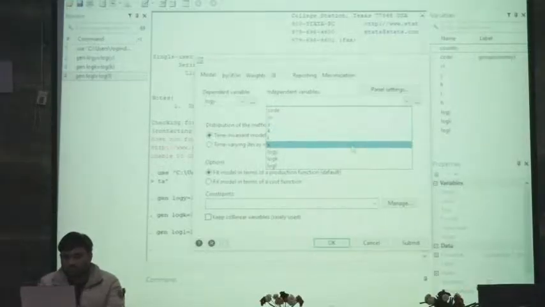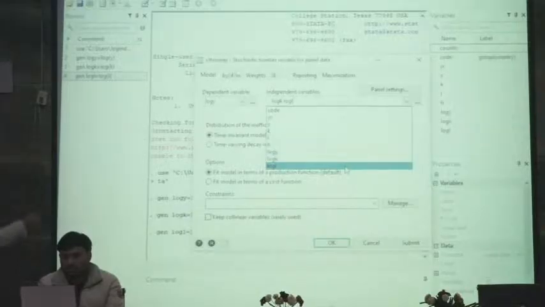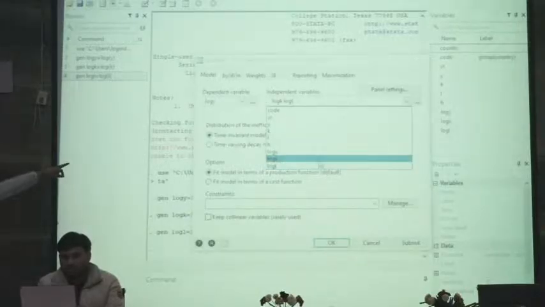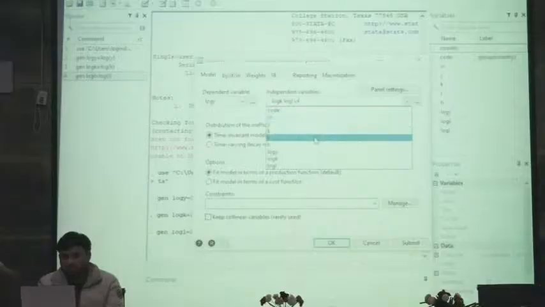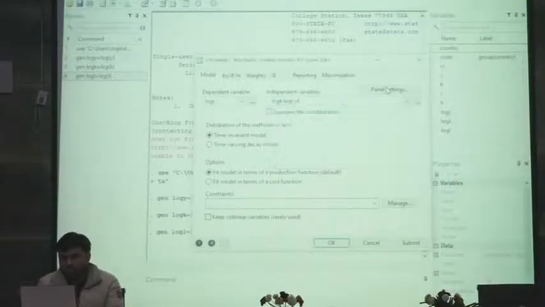You click on log of k, and then log of l, and then click on yr here. Yes, okay. Now come to panel setting. Go to the right side, panel setting.